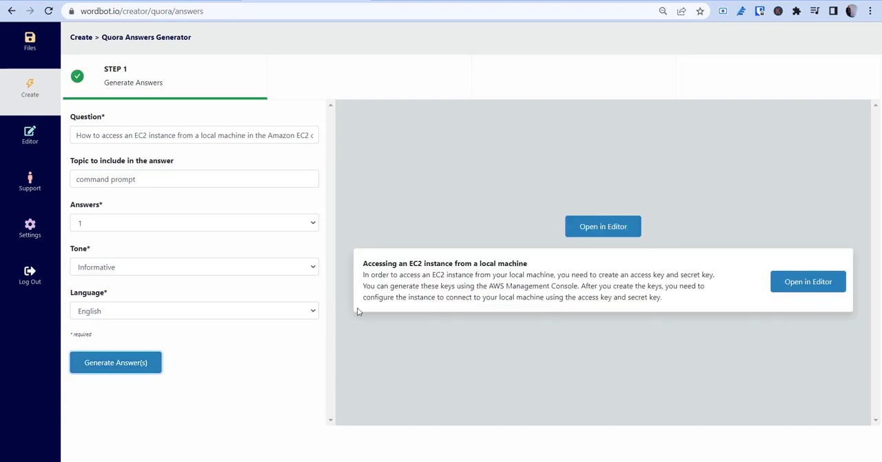All right, and here you have it. So this says, in order to access an EC2 instance from your local machine, you need to create an access key and a secret key. You can generate these keys using the AWS Management Console. After you create the keys, you need to configure the instance to connect to your local machine using the access key and secret key. So basically Amazon has a way that you can tap in using an API key, and you can then send commands and things like that. We won't get too much into that, but basically, that's a good answer.